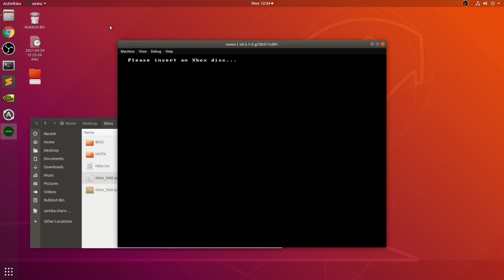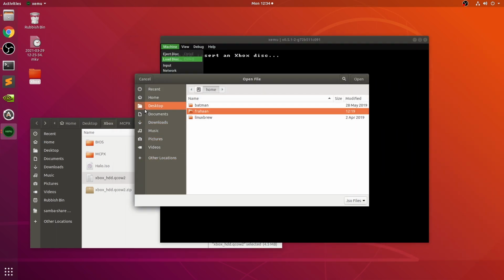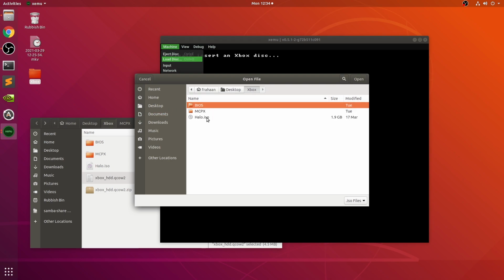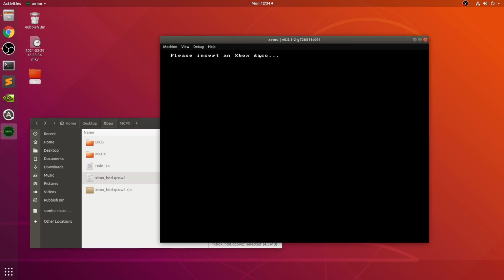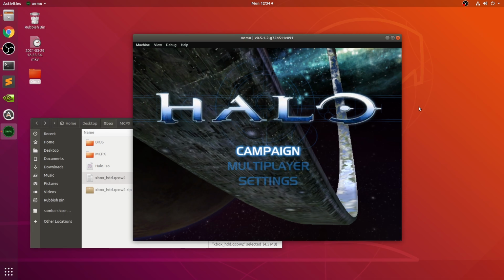So now to launch a game, go to machine, load disk. There it is. For me, it's right here. Still says, please insert an Xbox disk. Go to machine, reset. As you can see, it has now launched.